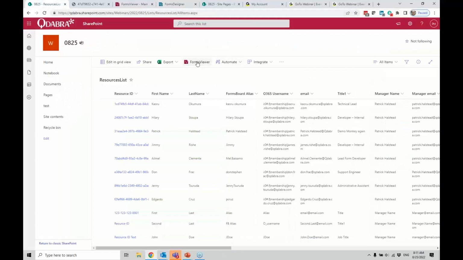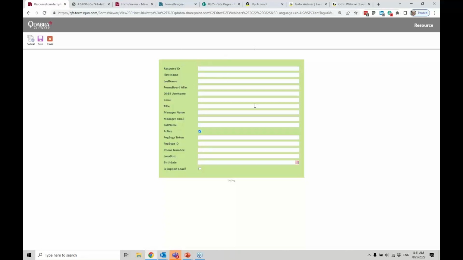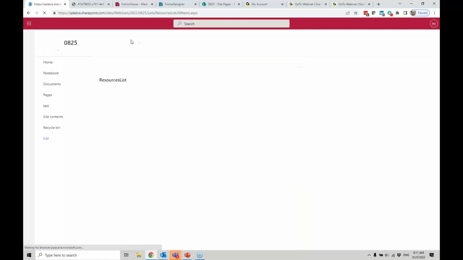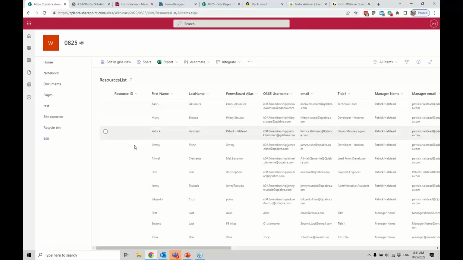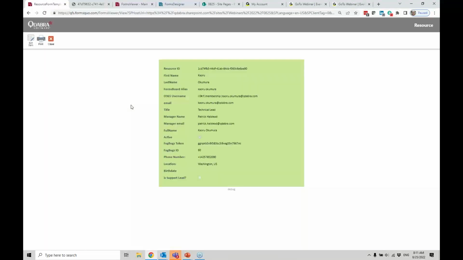If it's a new form, let's go back to the list. If it's a new form, we could change this button here at the top to say new. Right now, just this form is here, but if it's a new form, it's going to automatically give us that edit view. If it's an existing form, we want it to automatically open up in the read-only view. Let's try Qdabra here. Okay, so it's pretty obvious there.